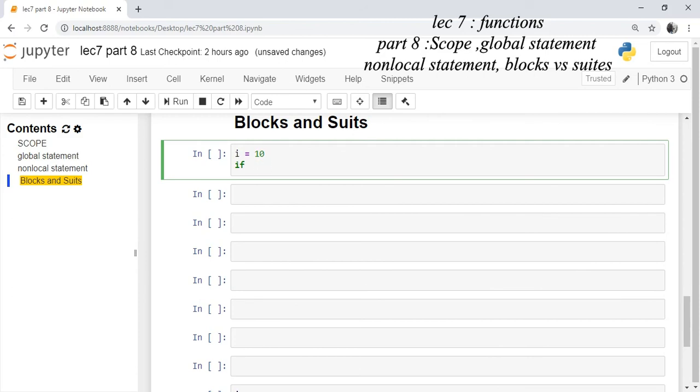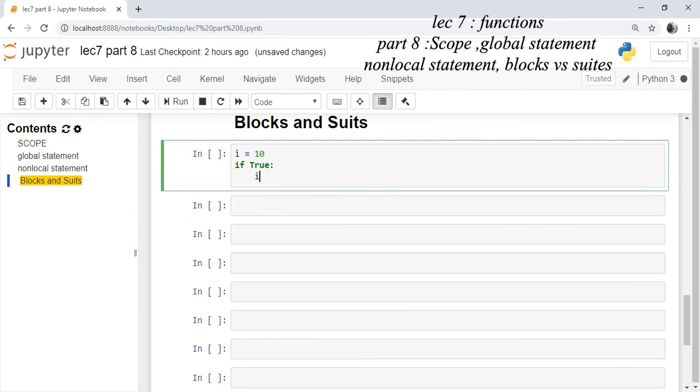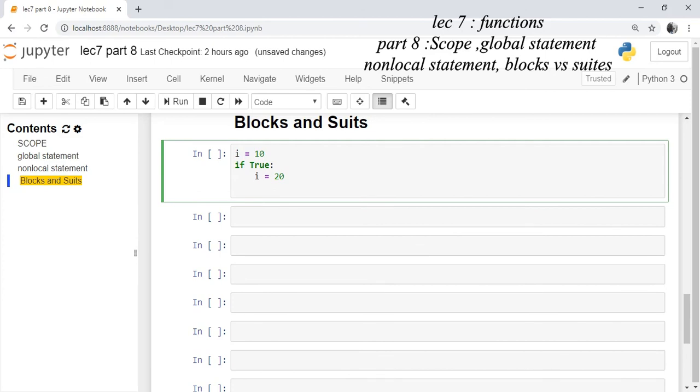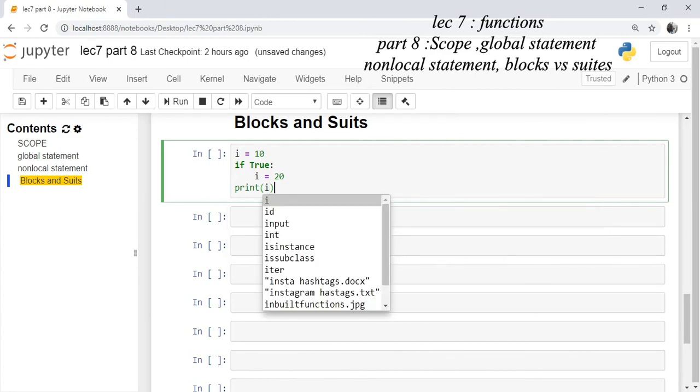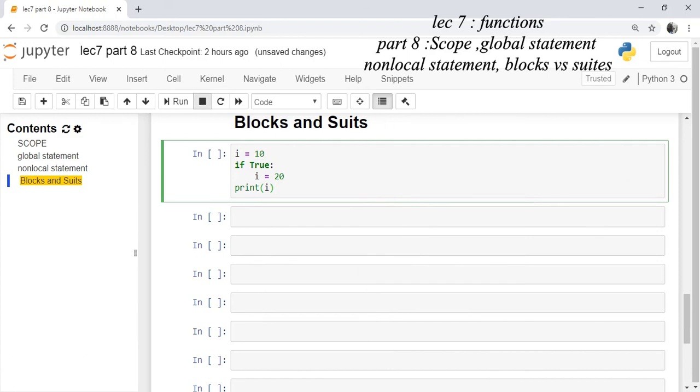this if true starts from indentation 0, which means it is global, and I is equal to 20. What happens here is this I and this I are the same. This is because the if is global, which means this I is global. You cannot have two global I, meaning we are accessing the same I and updating the value of I from 10 to 20, and in the last we are printing the value of I. If we run this cell, we get the value of I as 20. The suit was global, therefore the identifier was global, and the output is global, that is 20.